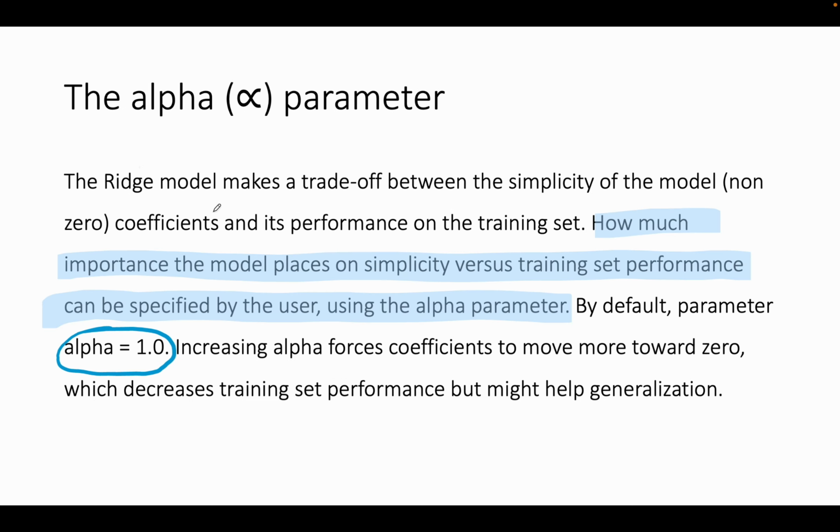The alpha parameter. The ridge model makes a trade-off between the simplicity of the model coefficients and its performance on the training set. How much importance the model places on simplicity versus training set performance can be specified by the user using the alpha parameter. By default, parameter alpha is equal to 1. Increasing alpha forces coefficients to move more towards 0, which decreases the training set performance but might help generalization. So there's a choice that you have to make between whether you want the model to perform well with the training data, or do you want the model to perform well with unseen data.